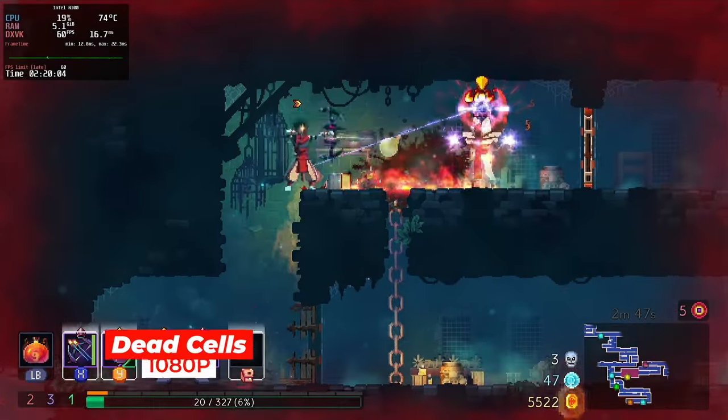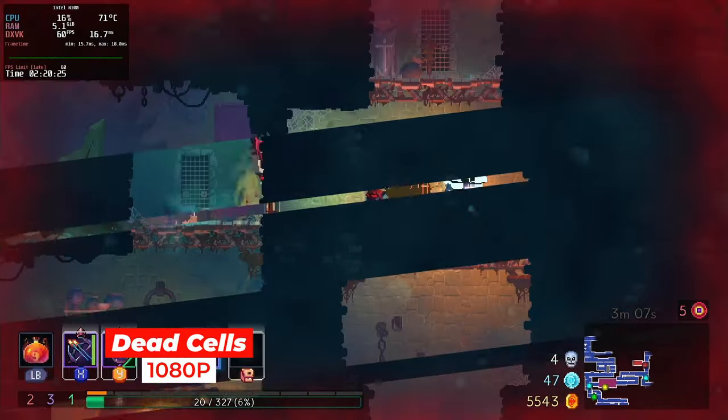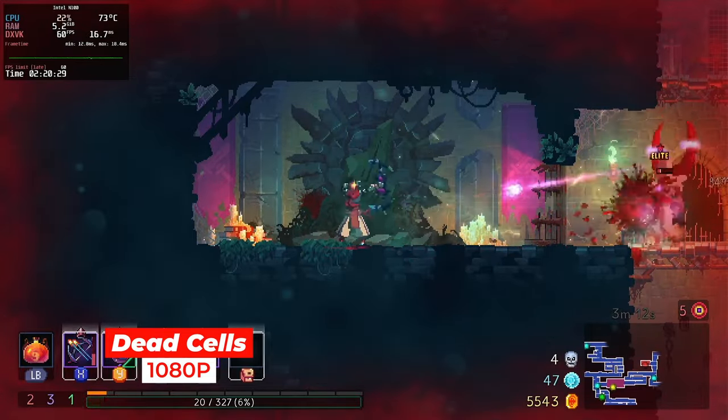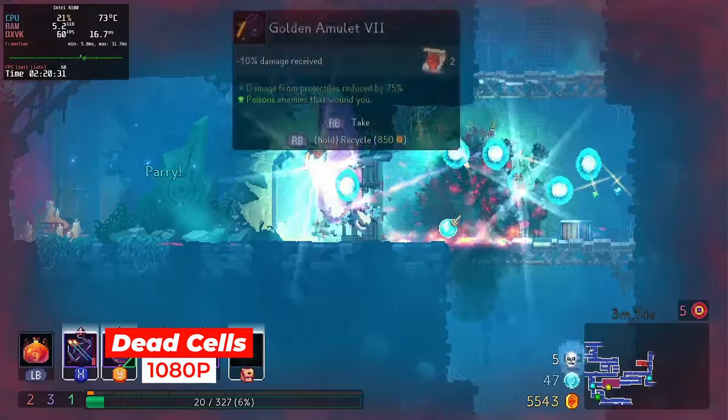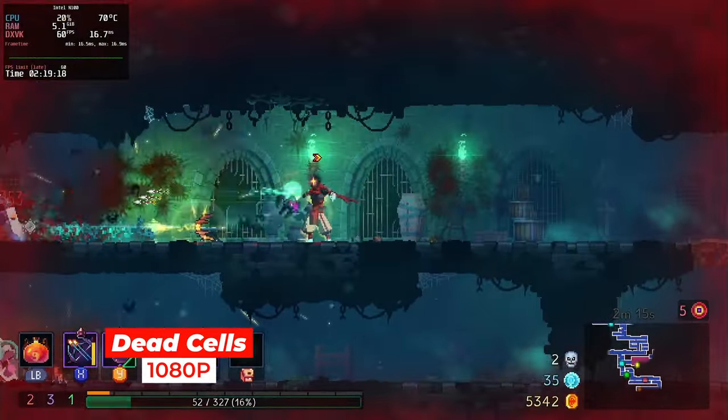Dead Cells is another great casual game. I've been playing it on my Nintendo Switch for a few years now. The game would often experience frame drops in intensive scenarios on the handheld. However, on this tiny PC, I was getting a constant 60 FPS at 1080p.